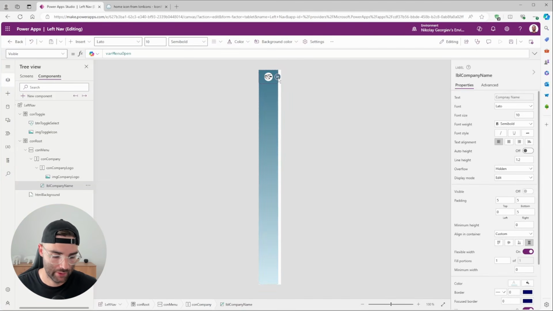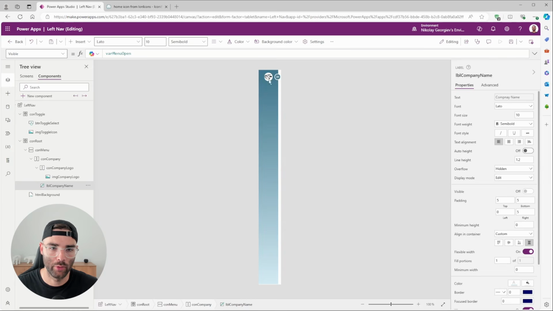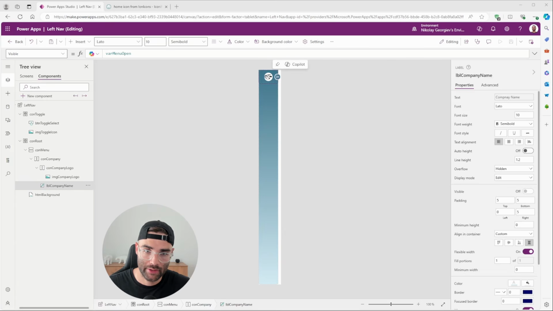And you can test this out by holding the Alt key, and you can click your button here and you can see it'll show the company name, the logo. When we close it, the logo will just be centered within our container. So that's it for our company section. Now we want to create our user section where it's going to display the user's name and job title.